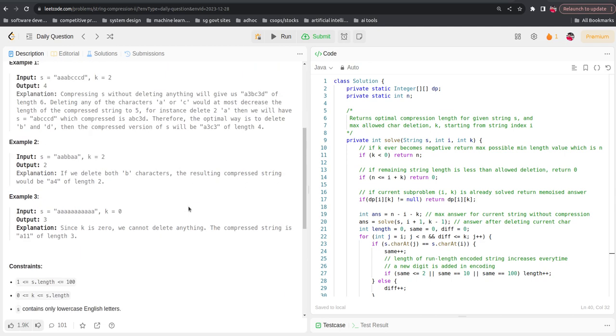In example input 2, we are allowed to make two deletions. There are two B characters and all other characters in the string S are A's. So if we delete both B's, the compressed string will become A4 of length 2. So 2 is output. In example input 3, k equals 0. So we can't delete anything and the compressed string A11 of length 3 is optimal, and hence 3 is output.